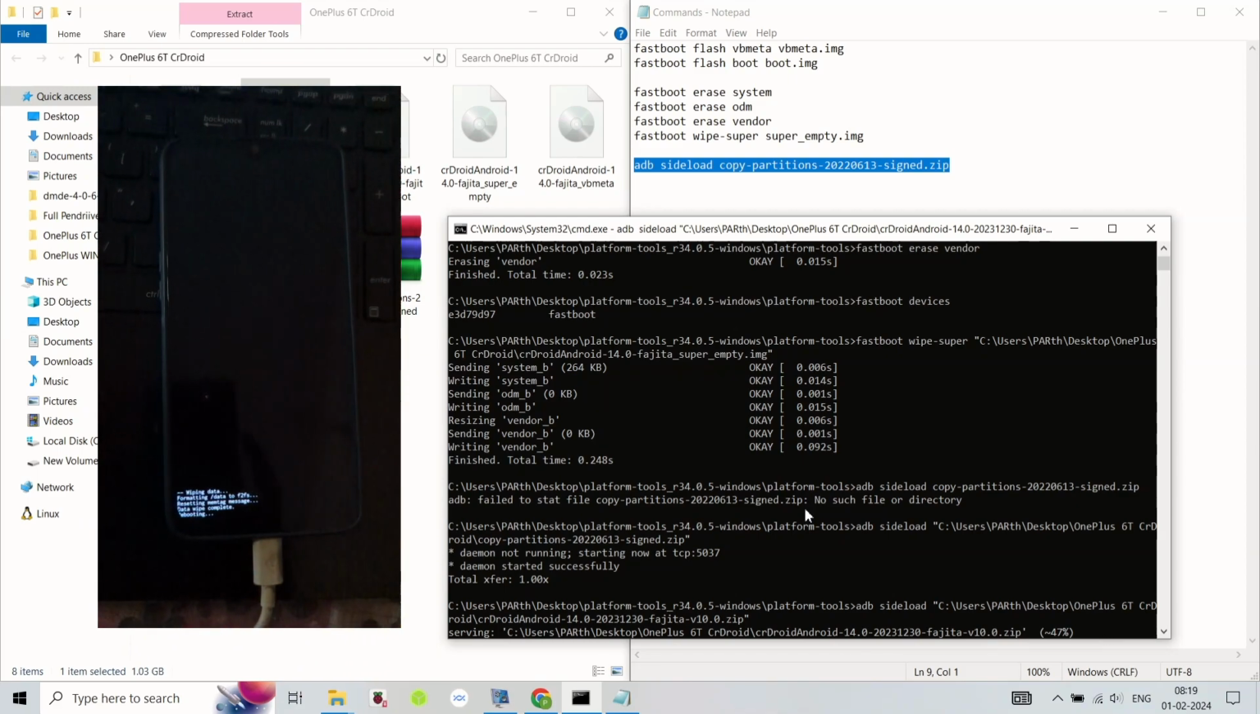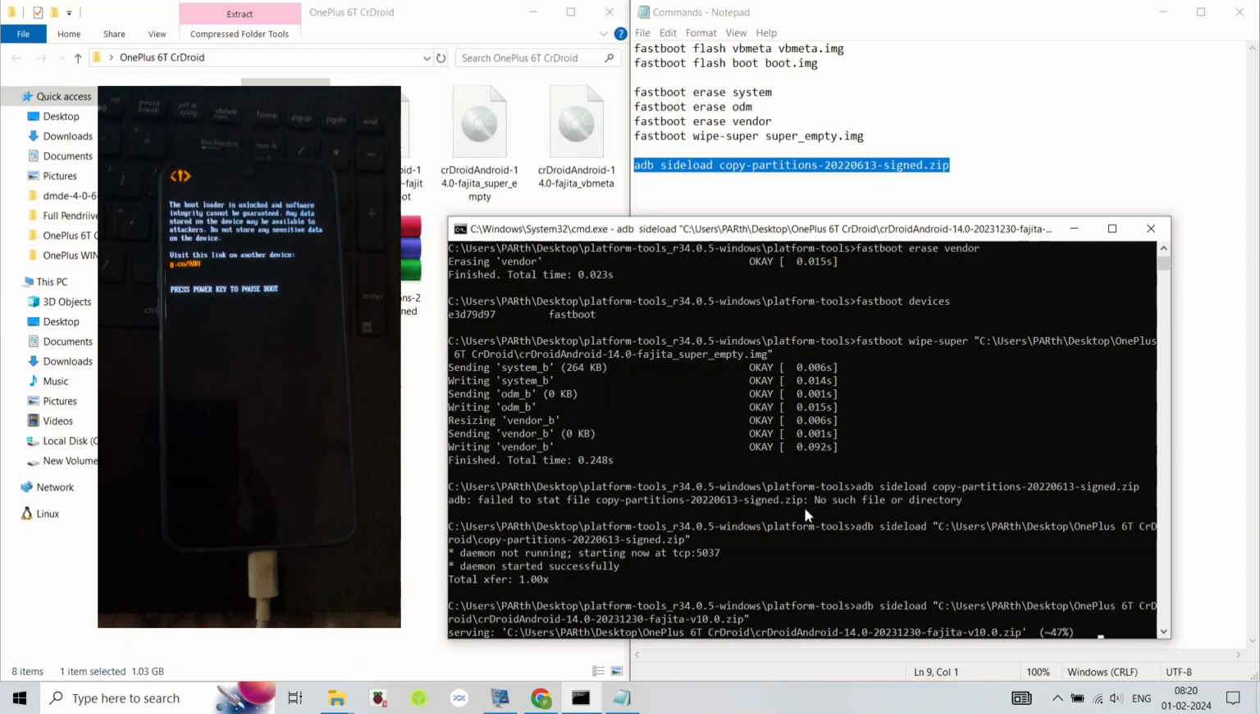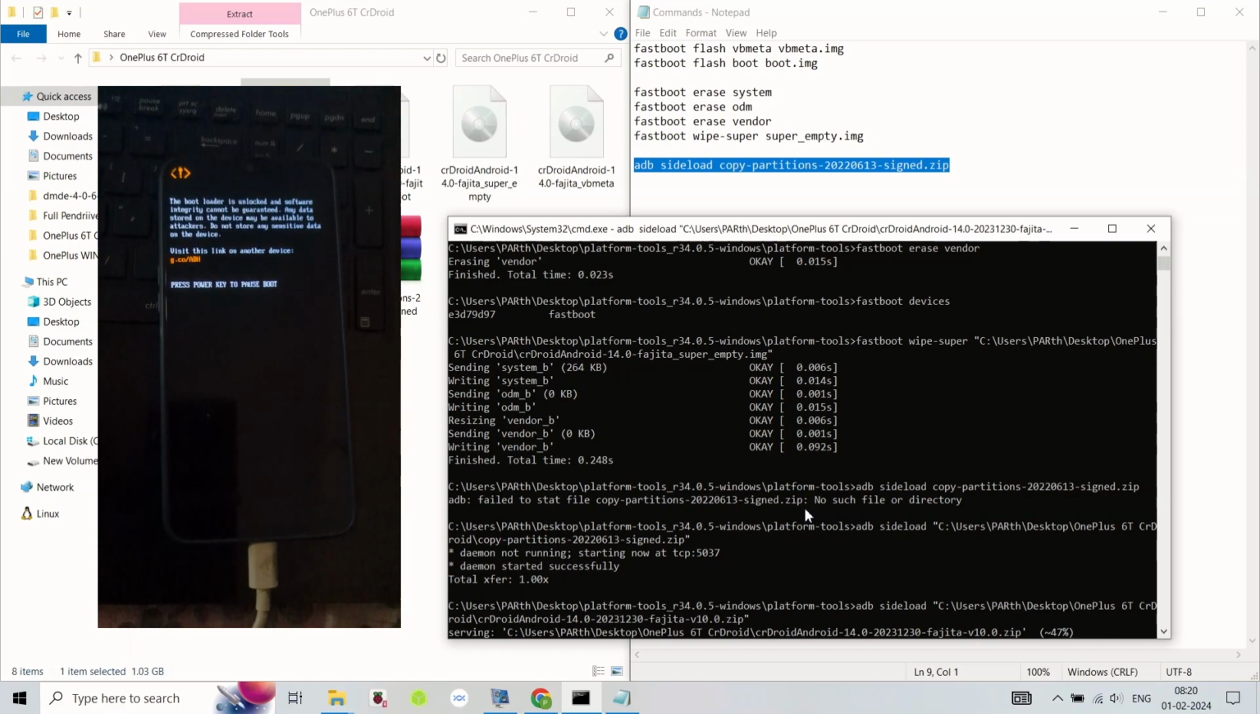Now the final step is to reboot your phone to the system. This will boot your phone into the new ROM.